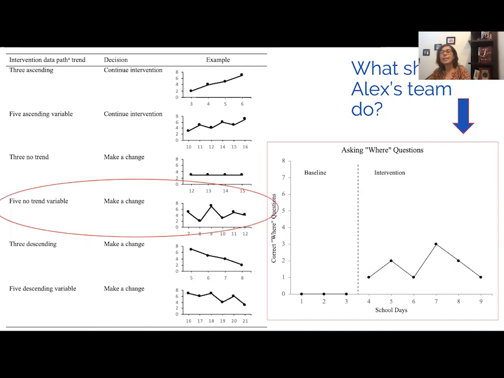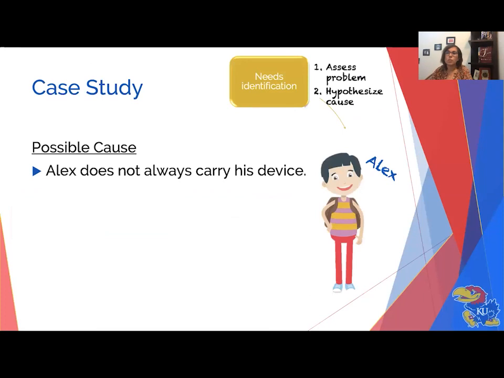Okay, so the team needs to make a change. Again, the data are variable, but Alex appears to be plateauing on the skill. So when assessing the problem, members of the team noticed that Alex wasn't always carrying his device with him when he went to get the requested item.